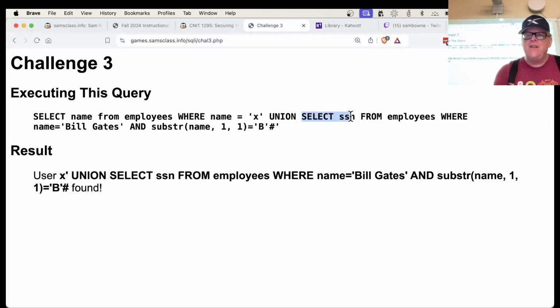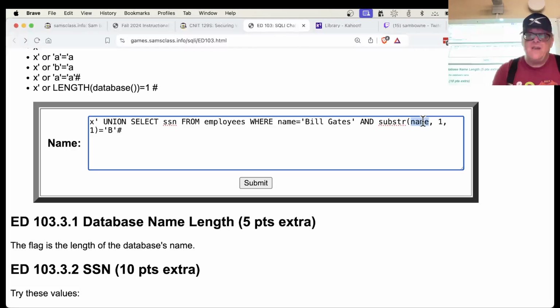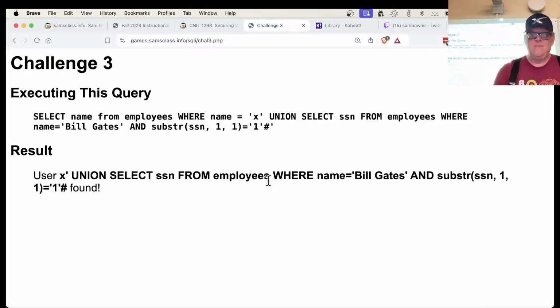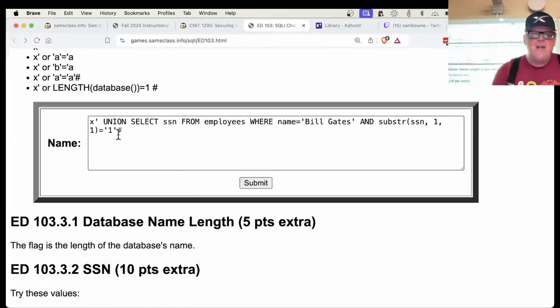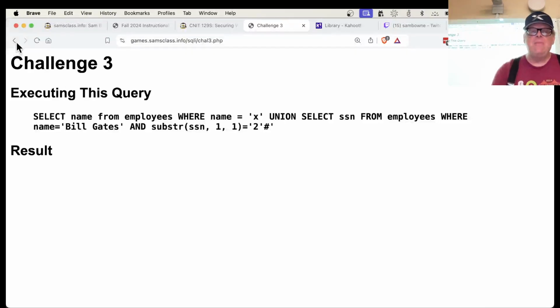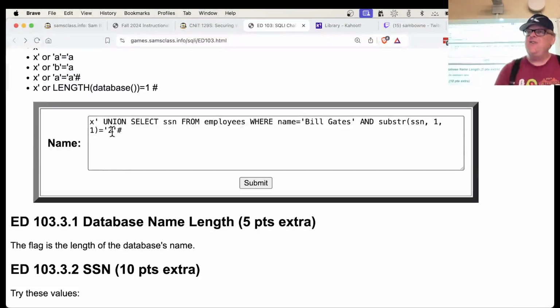I'm able to do a select SSN from employees where name equals Bill Gates. Okay, now I can ask about the SSN. I can now say substring(SSN,1,1), does that equal 1? And it does. So the first digit of his social security number is 1. And in case I'm not sure that's true, I can try 2. And I don't get an answer. So I was able to guess the first digit, and you can continue to guess digit by digit to get there.